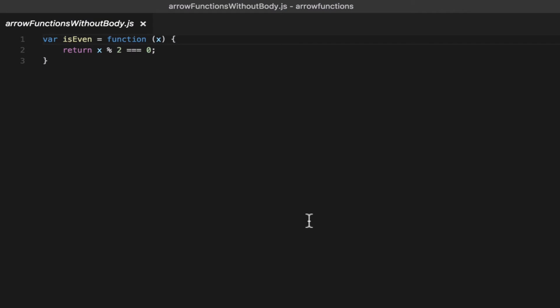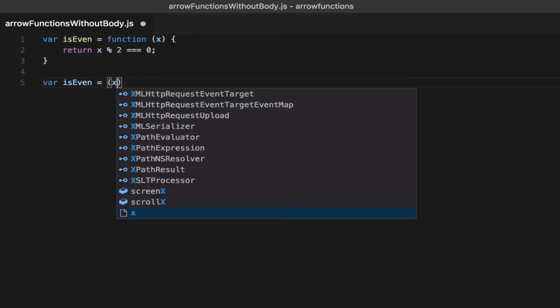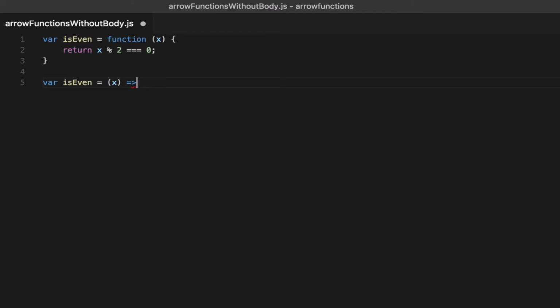Okay, so again, we have a really simple function expression. Here is even, and we'll rewrite this as an arrow function. Again, we start with parameter list, then the fat arrow, but now not the curly braces. If we have a case like this, where the entire function can basically just be summed up as a single expression, we can just do fat arrow, and then to the right of the fat arrow, an expression like that.